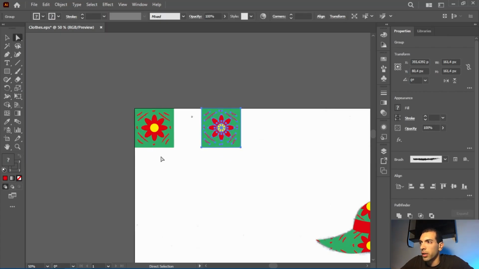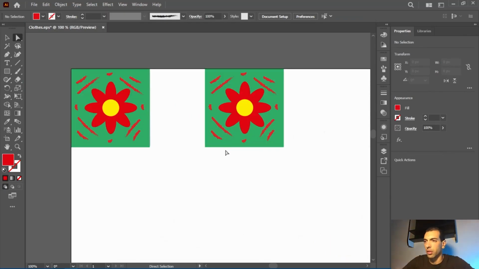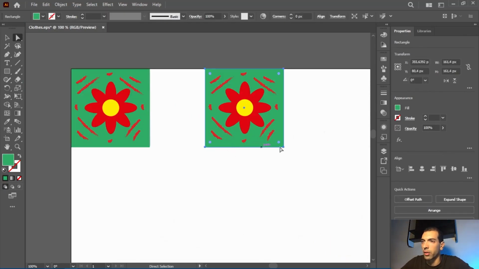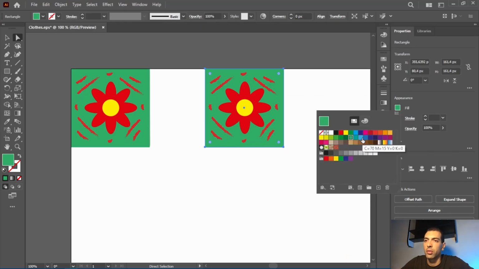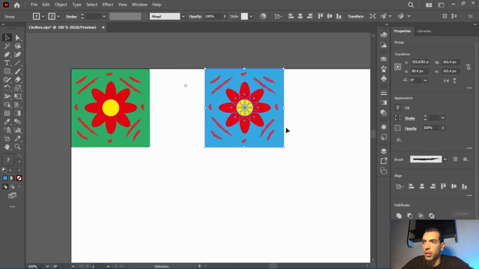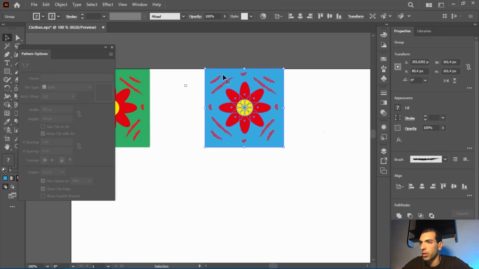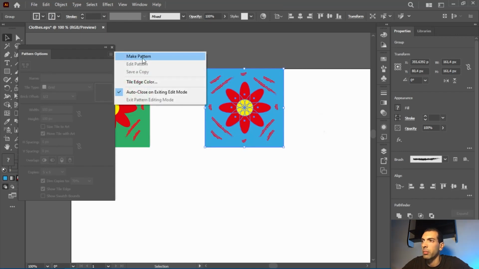I'm gonna select the direct selection tool. Now I can access the elements inside a group. I'm gonna click on the square. I'm gonna change the color to this shade of blue. Go back to selection tool. Of course, all the elements are grouped together. I click window. I'm gonna open pattern options. Make sure this group is selected and click here and click on make pattern.